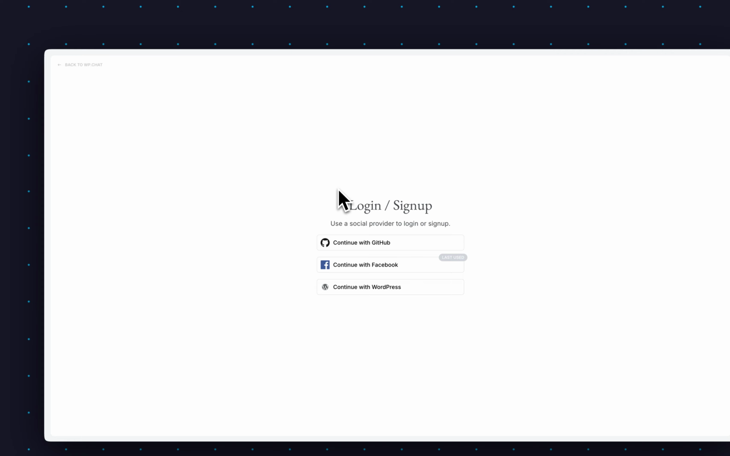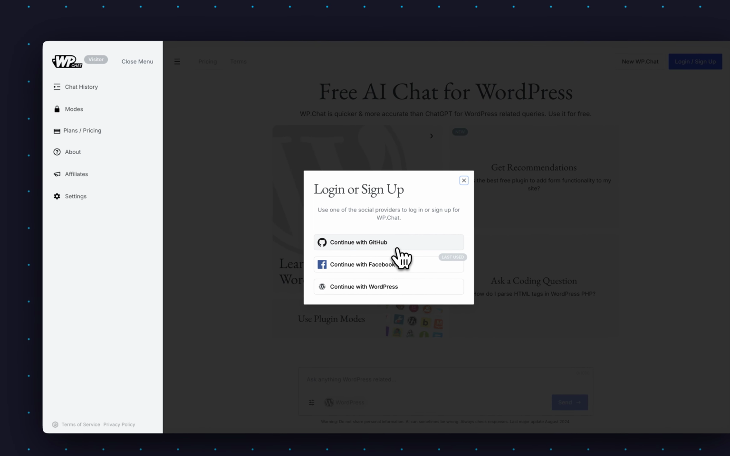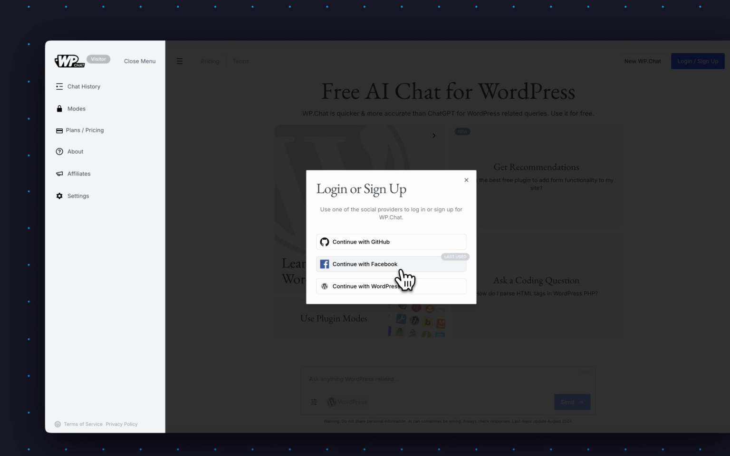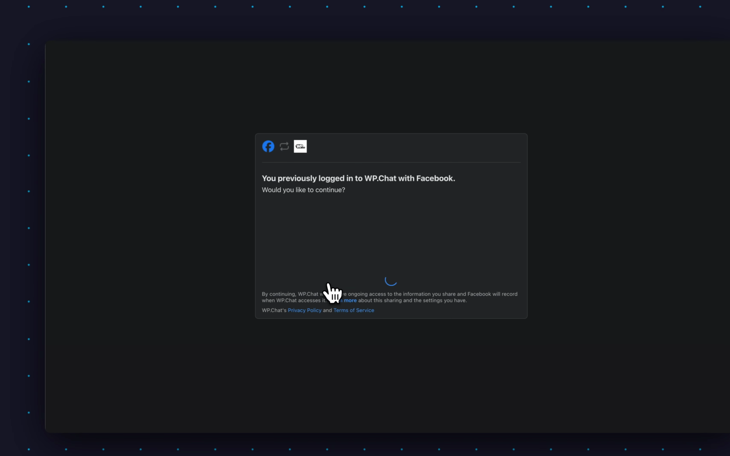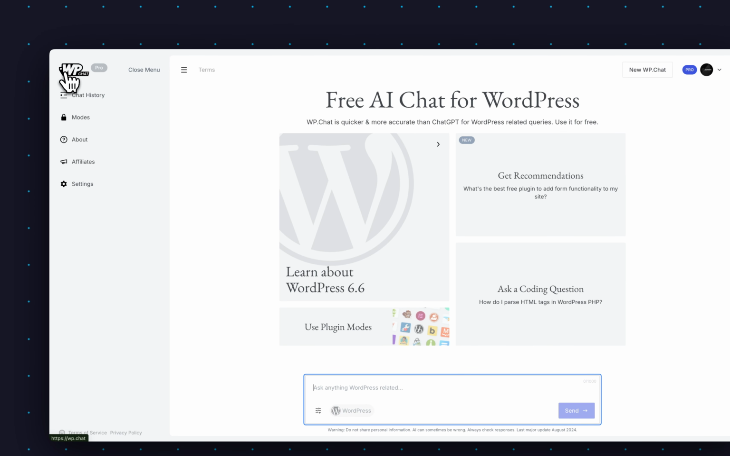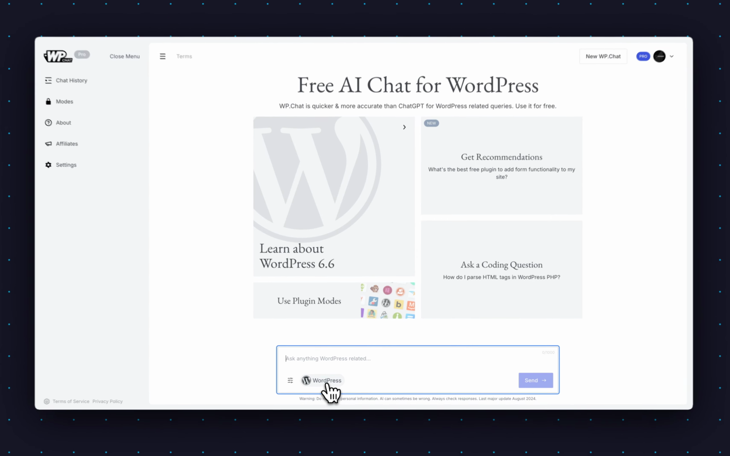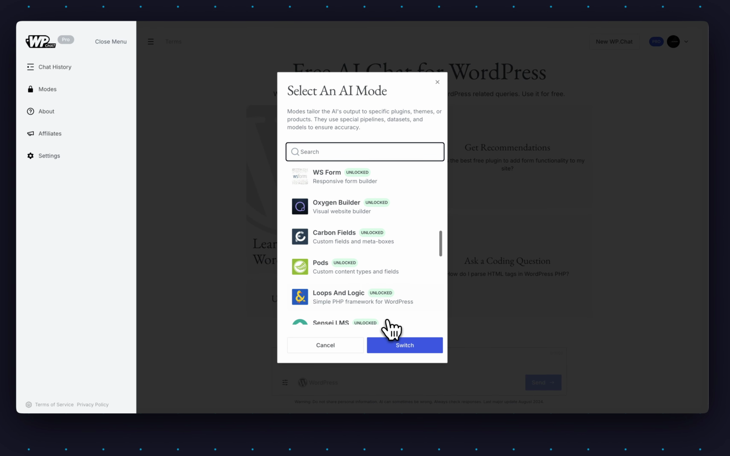So I'm going to actually jump into the interface and you'll see that I can use any one of my social accounts. I usually use Facebook. We'll jump right in and we'll go right to the WP Chat Pro landing page, which is really the same thing. And you can now, as a pro user, there's free and pro plans. I'm a pro user. I can now access any mode I want.